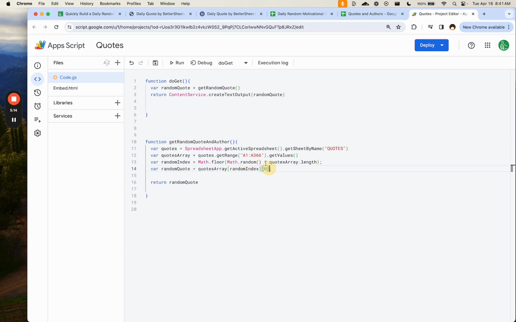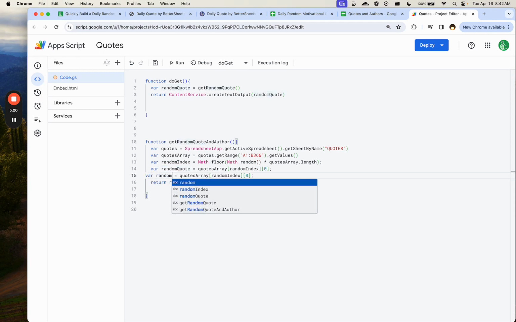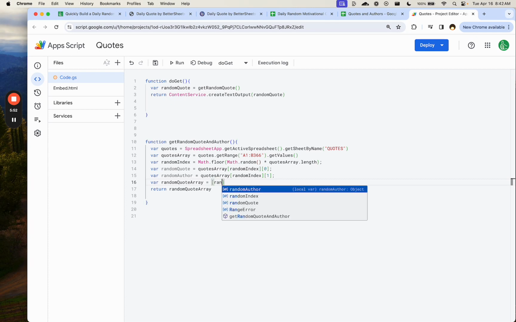And instead of a random index 0, we're actually going to get the value from B, get 0 here, and get variable return random author. The author there will be 1. So from the same line, whichever random index we have, we're going to get the first item, which is going to be the A column, and the second item, which is going to be the B column here. And we are going to return two things. We're going to return a random quote array. And we need to create that array. Variable random quote array equals first one random quote, comma, random author.